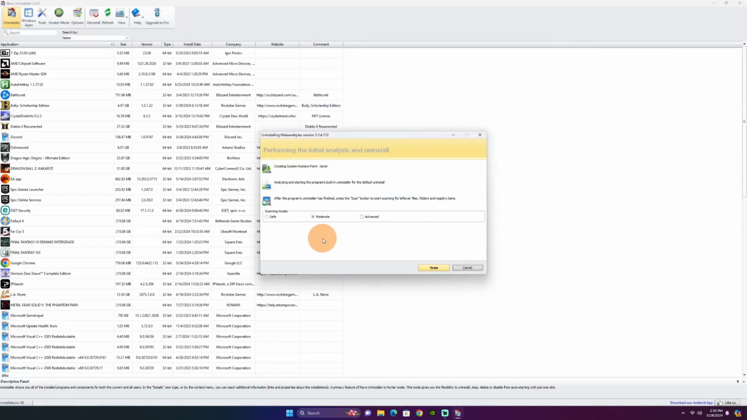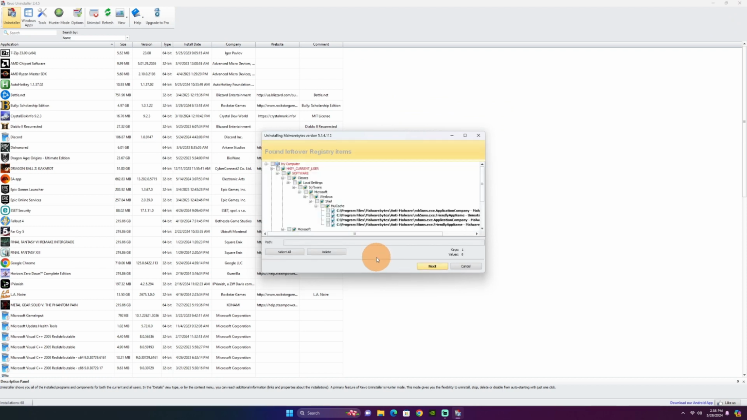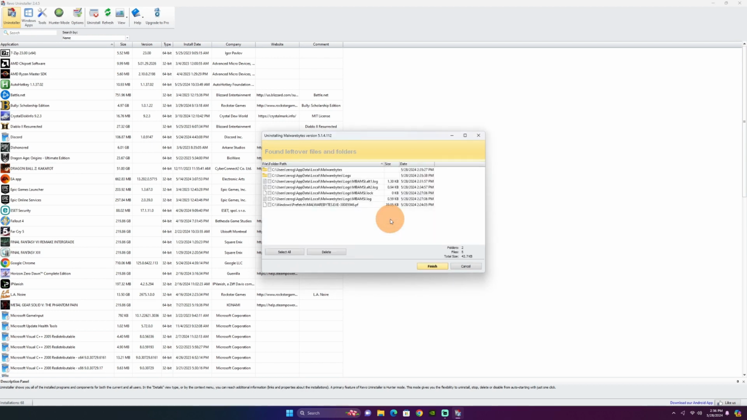Now, we have three choices on how to scan for leftover traces of the program. Here, I'm going to select Advanced, then click Scan to continue. Here, you can see the registry entries left over by the uninstaller. Next, click Select All, then click Delete. Click Yes to confirm. Here you can see a list of files and folders the uninstaller left behind.